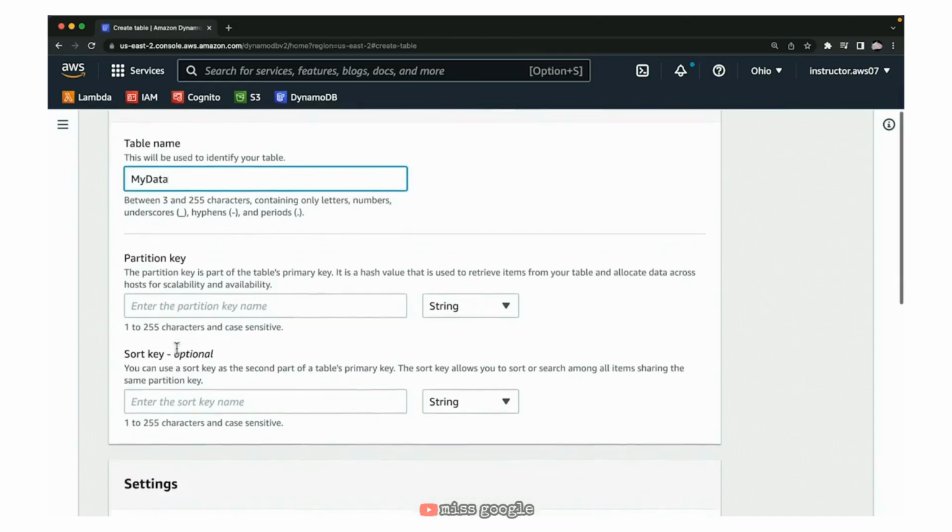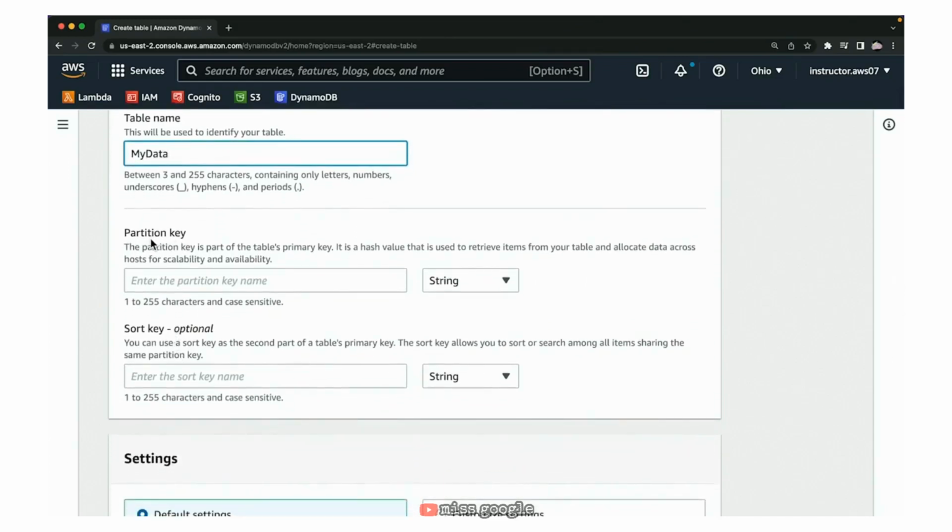And then you can give it a partition key. If you only use the partition key, then this value will be the unique ID for the row. So I'm going to do something like user ID and make it a string. This also specifies where the data will be stored.